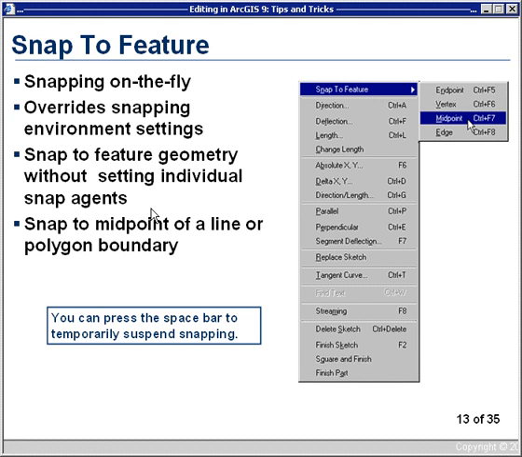You'll also notice an option called Snap to Midpoint, which is not found in the snapping environment. And this is a specialized type of snapping that'll snap to the midpoint of a line or a polygon edge or boundary as you are busy editing or creating a new feature. By the way, you can also temporarily suspend any snapping that you have set by pressing down your space bar.